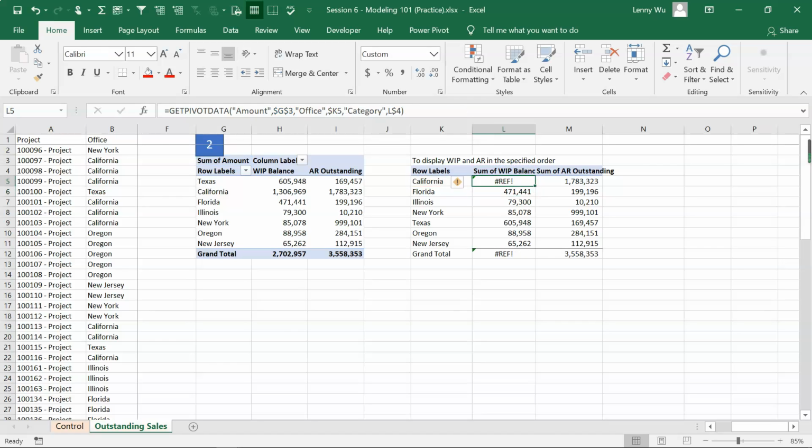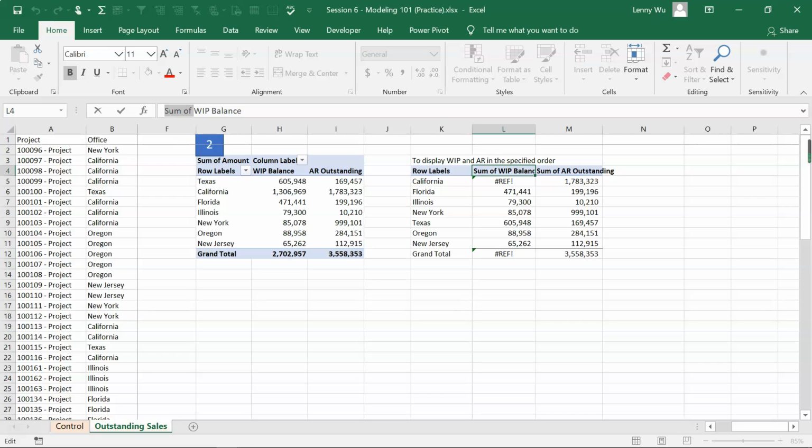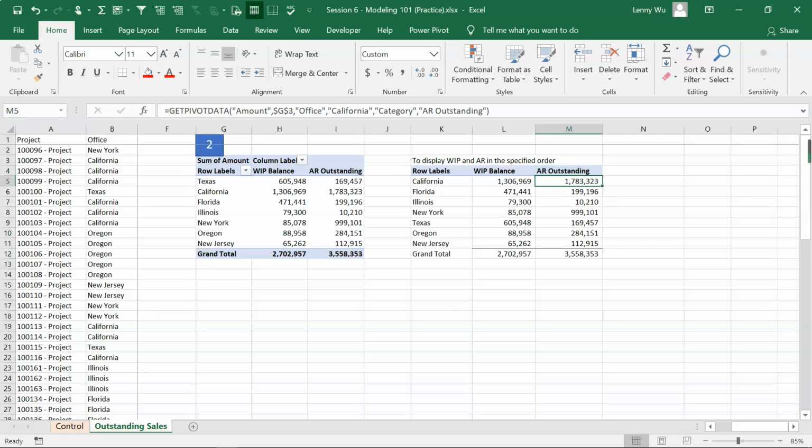reference error. Why? Because the column header is still with sum of WIP balance. We need to remove the two words sum of in order to match the column header of the pivot table with balance. And also need to change this sum of AR outstanding to AR outstanding. Let's delete the sum of. And check this out. Once we got this dynamic formula, drag and drop this formula down. And you can see all the numbers do not change, and also to the right.